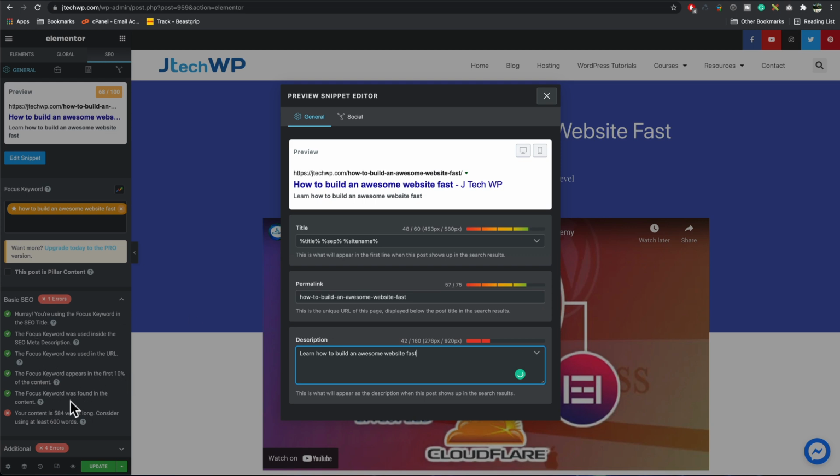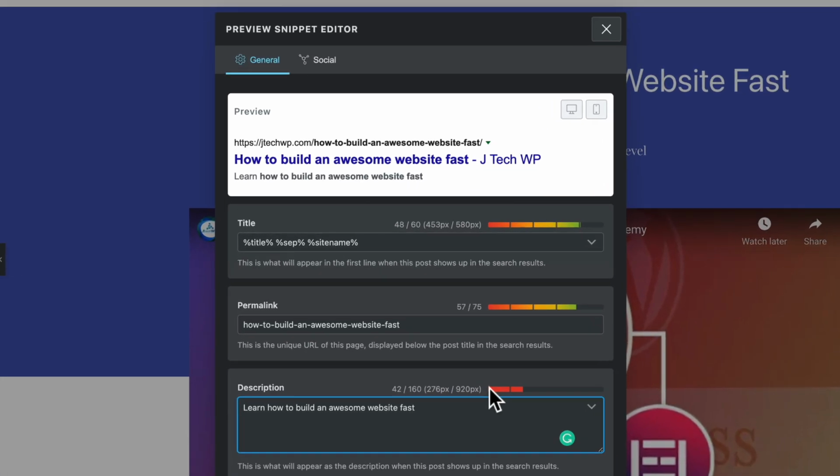It's kind of happy now that we've got the keyword in the meta description, but we'd still need to add more here. This little bar is like an indication of where you're at with your description. If it's in the red, you need to add more text, and it'll start to go green as I start typing. Bear in mind that you're only limited to 160 characters.